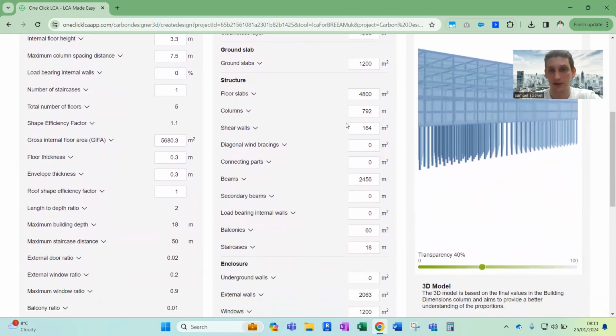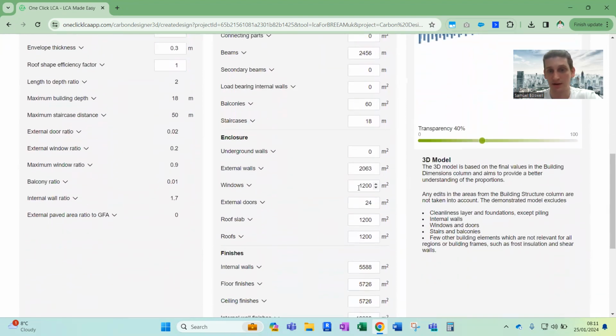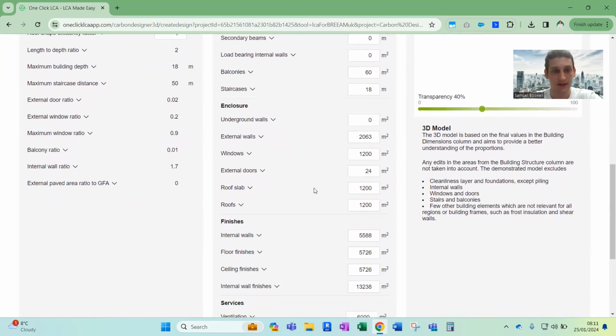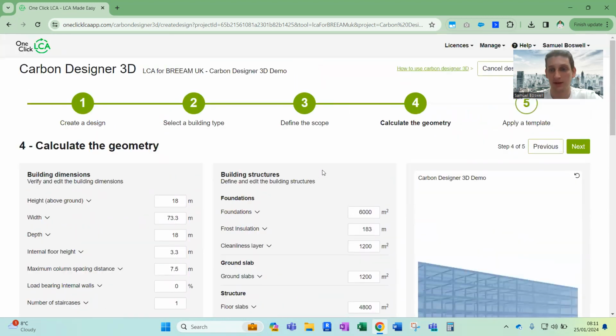So we can change the total length of columns, beams. We've got the amount of area the windows cover on the facade, and also how much area the services would be covering within the building. So once you're happy with all the dimensions that you've set there, you can click next.